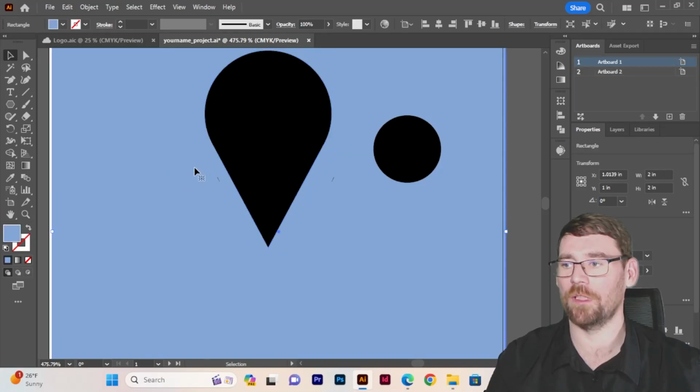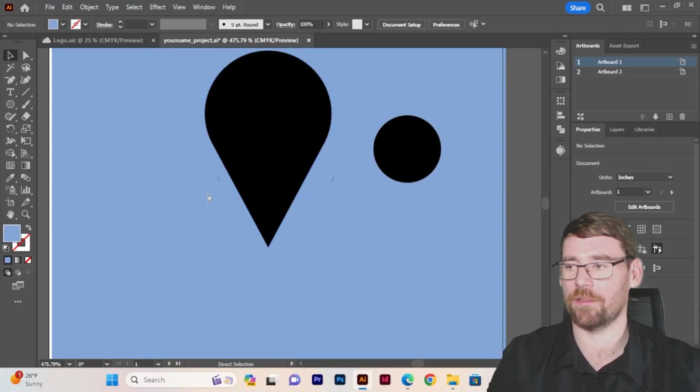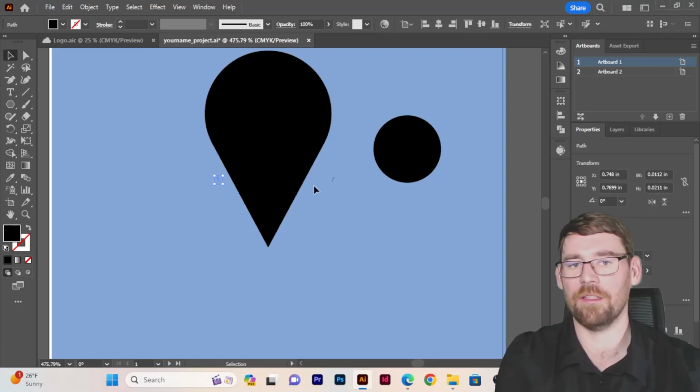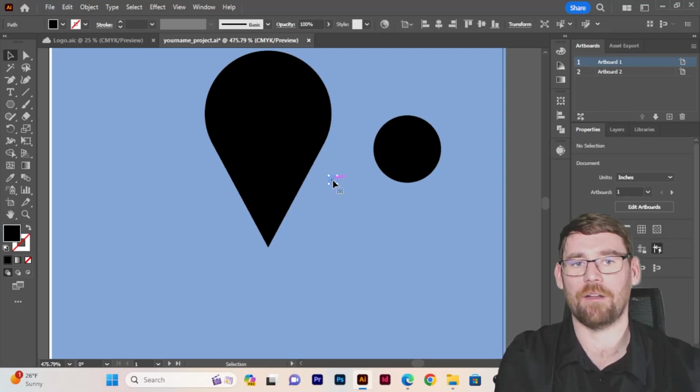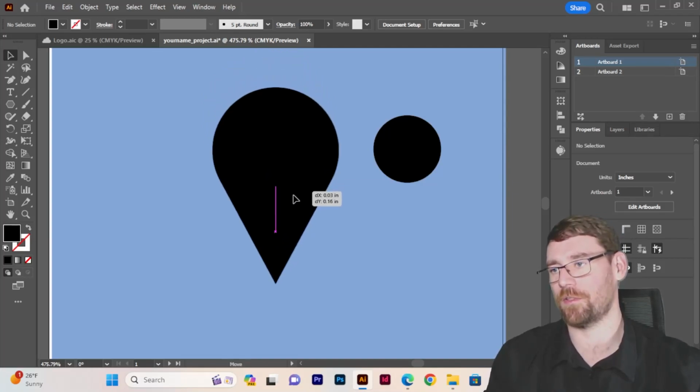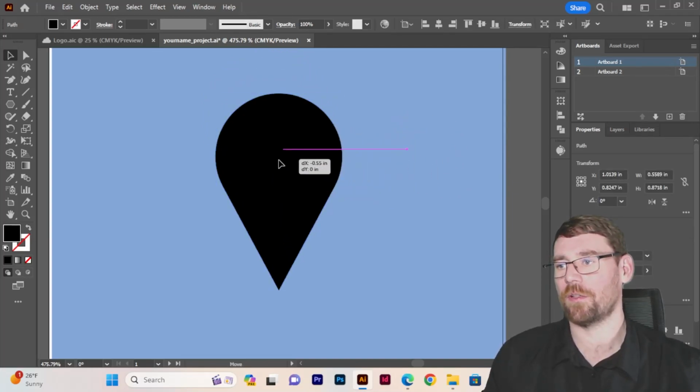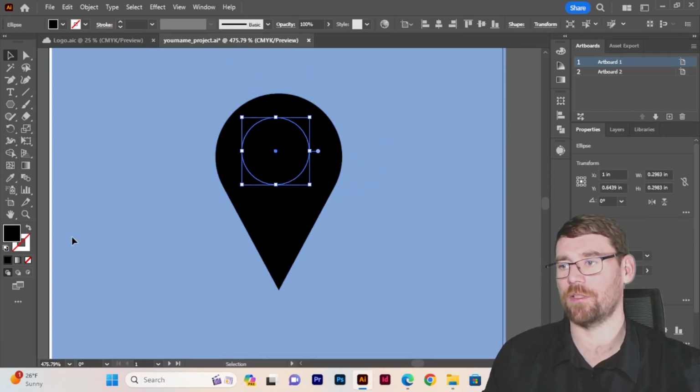Now occasionally it will leave some little odd areas. So if you look right here, you can see I've got these little pieces. You got to keep an eye out for stuff like that, right? Don't leave extra stuff. Now this circle, I want to put in the dead center of this shape.